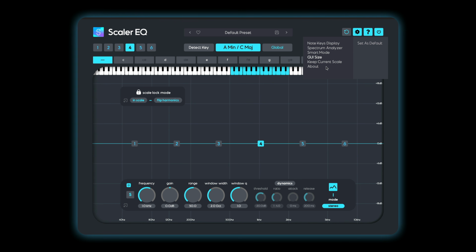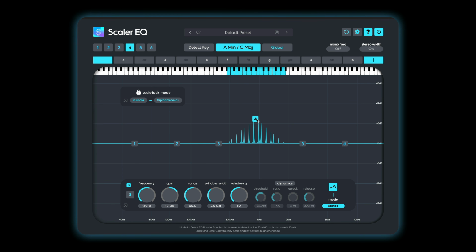You can change the default size of your GUI and we'll talk about more of the applications of Keep Current Scale. And you've got your About menu to go to where you register and find out info about it. You've got tooltips as well, so you can turn your tooltips on and off, and you've got your bypass button up here. You can use it as a traditional EQ or as a harmonic EQ or both.